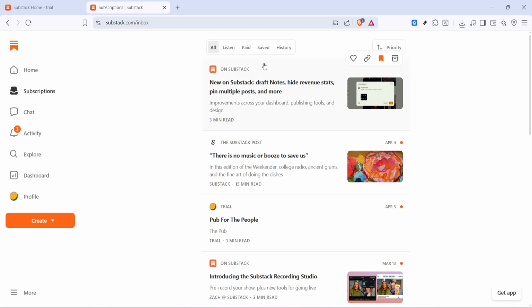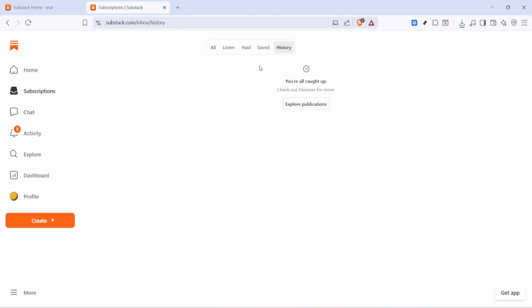Now, open your history view. This is where Substack keeps a chronological record of what you've recently engaged with. You'll see entries organized by date, showing the publication name and the post title, often with a short preview. It's especially useful if you remember reading something earlier but can't recall which publication it came from, or if you closed a tab before finishing a long read. As you scroll, you can skim titles, note the timestamps, and jump straight back into any post by clicking it.